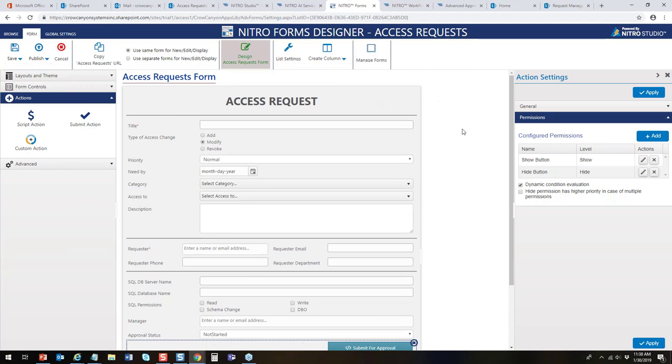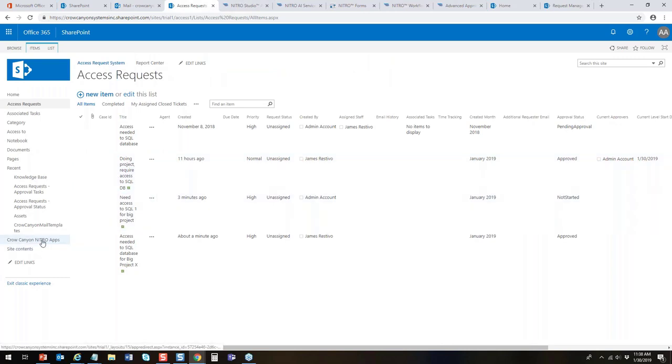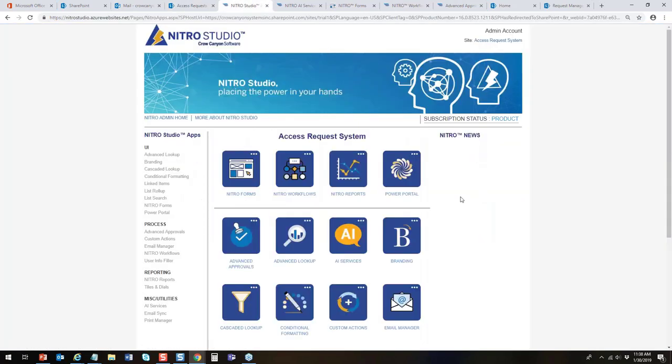But before I go too deep into all that, I wanted to go into another area here and explain where all this is coming from. So we have the Nitro Forms designer going on this access request list. Nitro Form is part of our Nitro Studio. So if we went here and we have the Nitro Studio running behind for this access request system, here's your Nitro Studio. Nitro Studio is for the access request system.